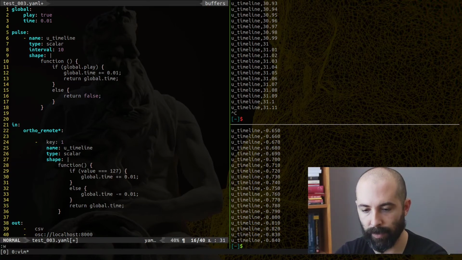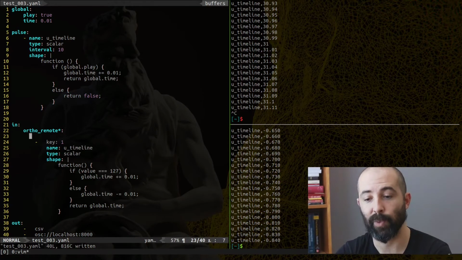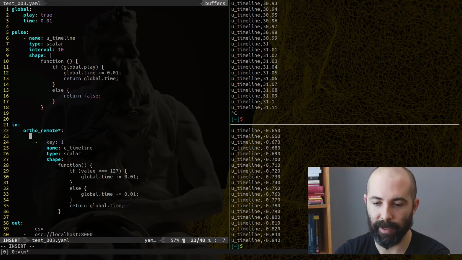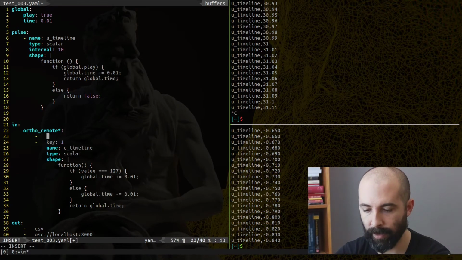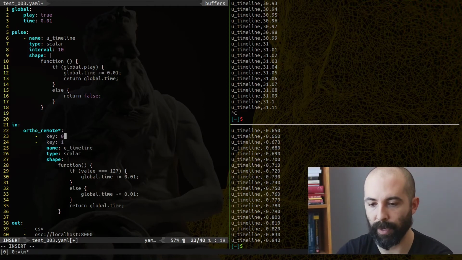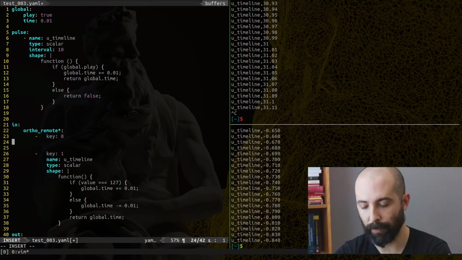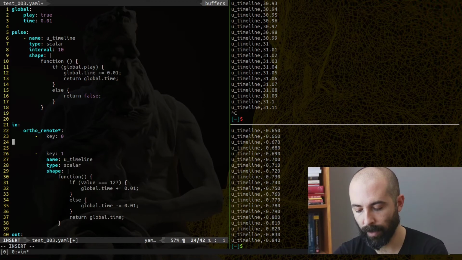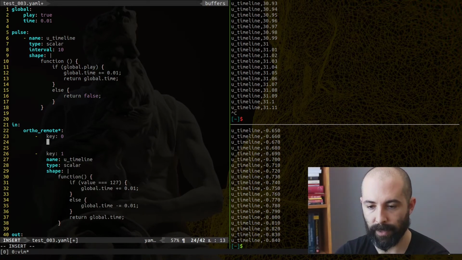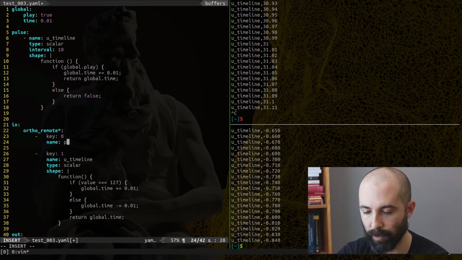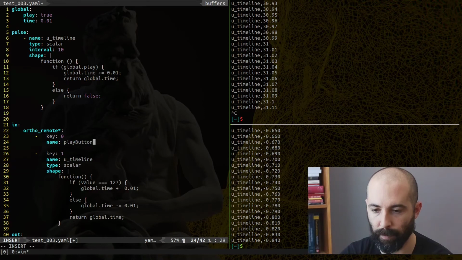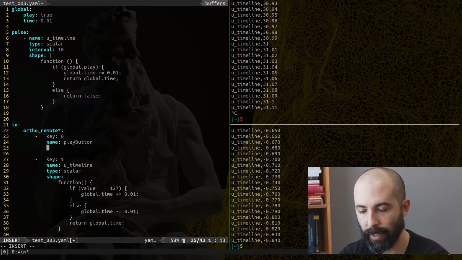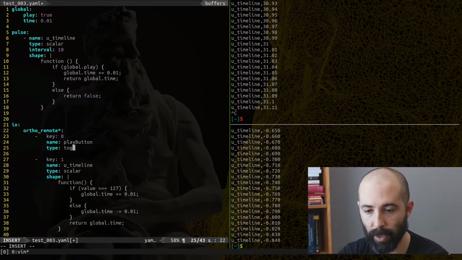so we exit, we save. Oh no, not so fast, we need to add the key events. So here I'm gonna set another key, and to refresh your memory, it was assigned the pressing of the Ortho Remote. It's associated to key number 0. We're gonna give this a name just temporarily, which is going to be a play button, and then the type is gonna be a toggle.